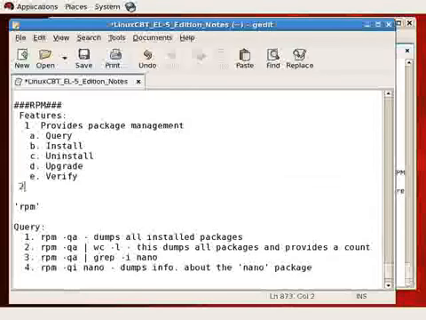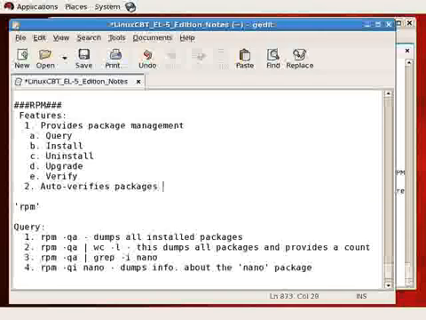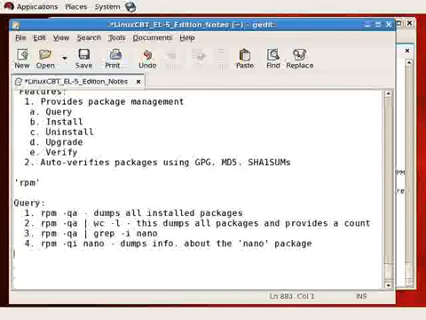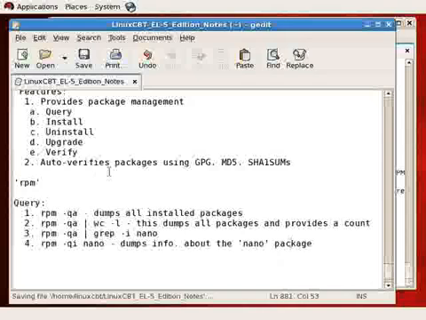So another feature of RPM is the fact that it auto-verifies packages using GPG, MD5, SHA-1 sums. So this is taken care of for you. By default, packages released by Red Hat Inc. are signed with the appropriate GPG key, which we can use on our system to verify packages independently of the installation process.